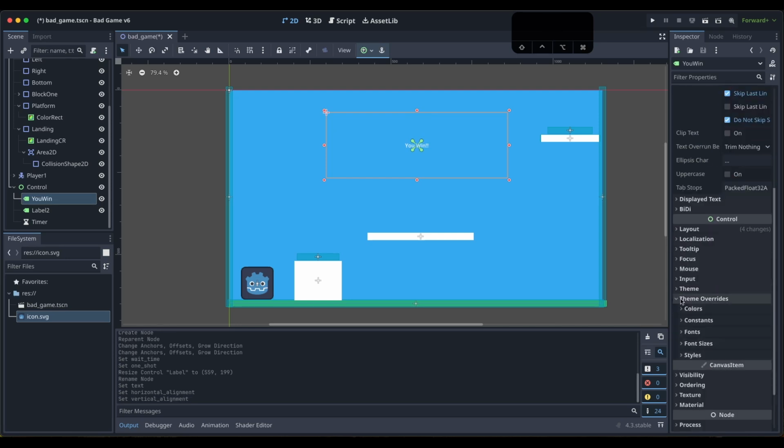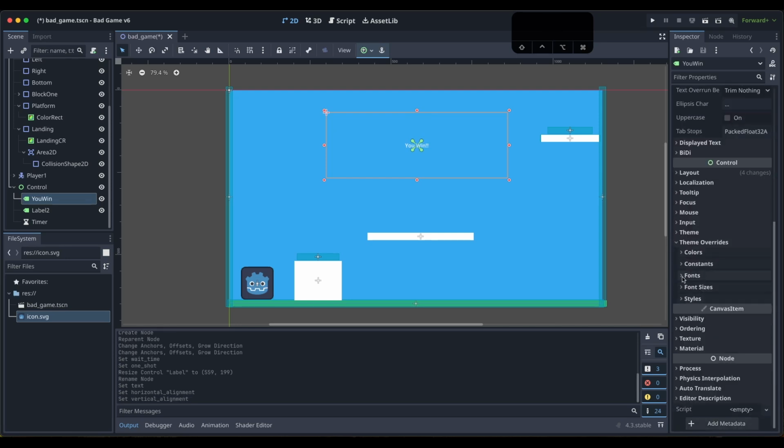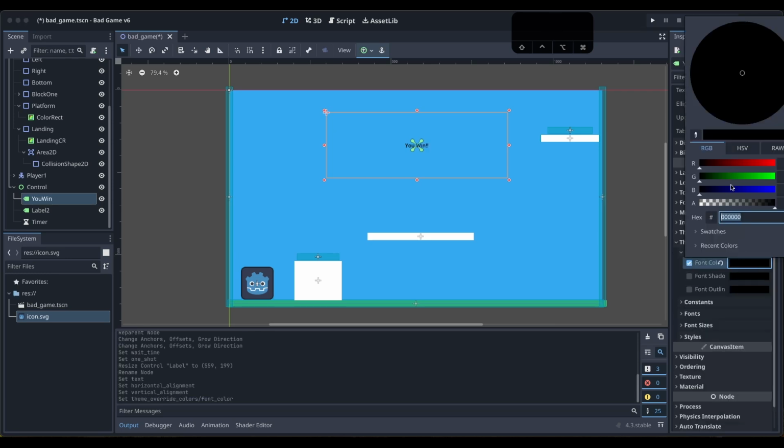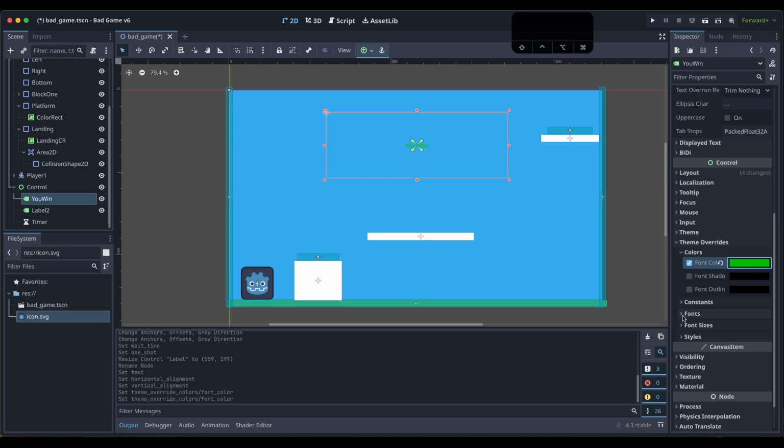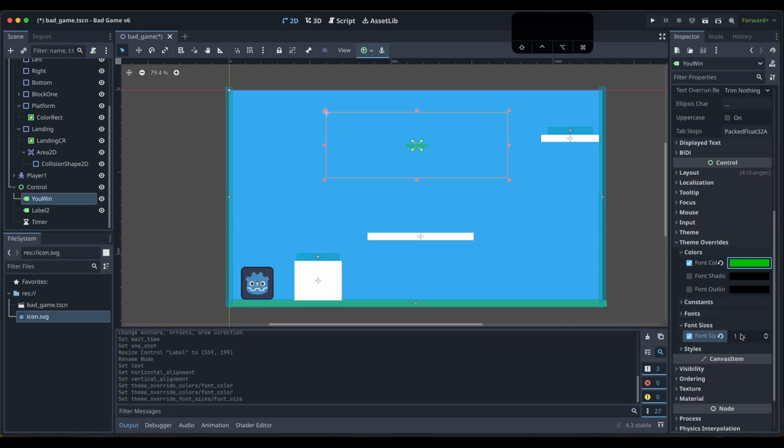Then let's go to theme overrides. And if you go to colors, we're going to make this green. And we're going to override the font size, and let's go ahead and make that 80 pixels. Okay, so we have a nice giant You Win.